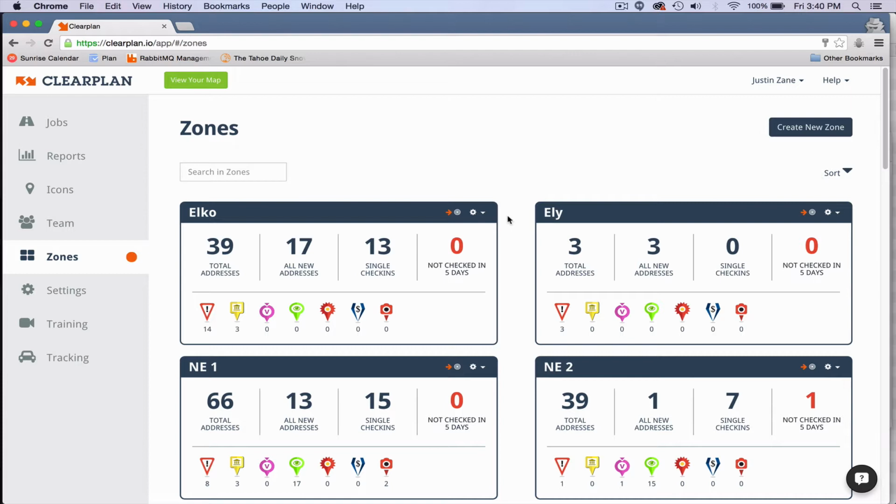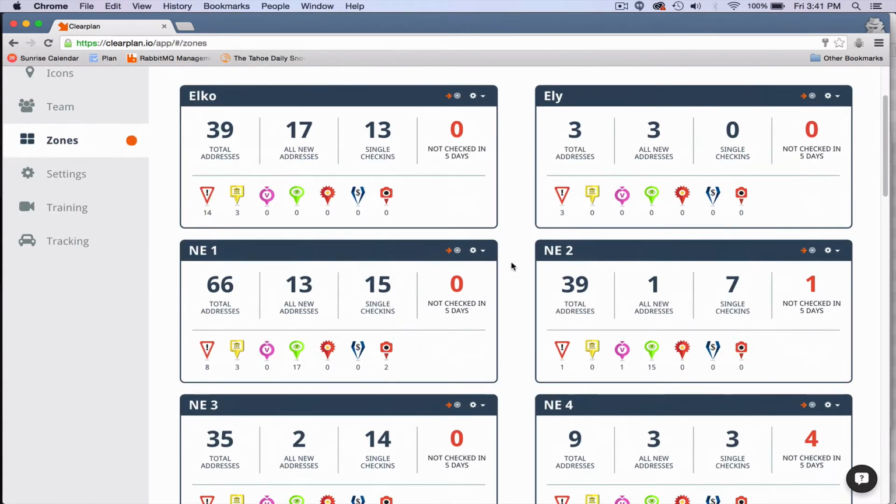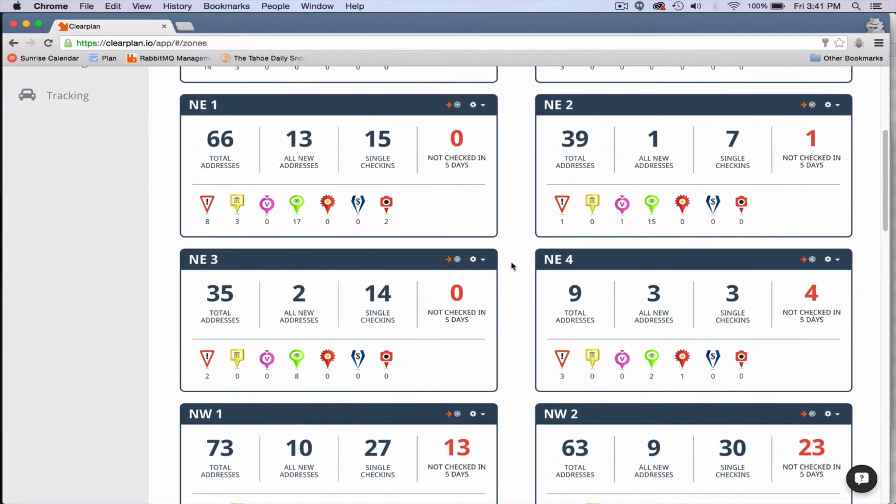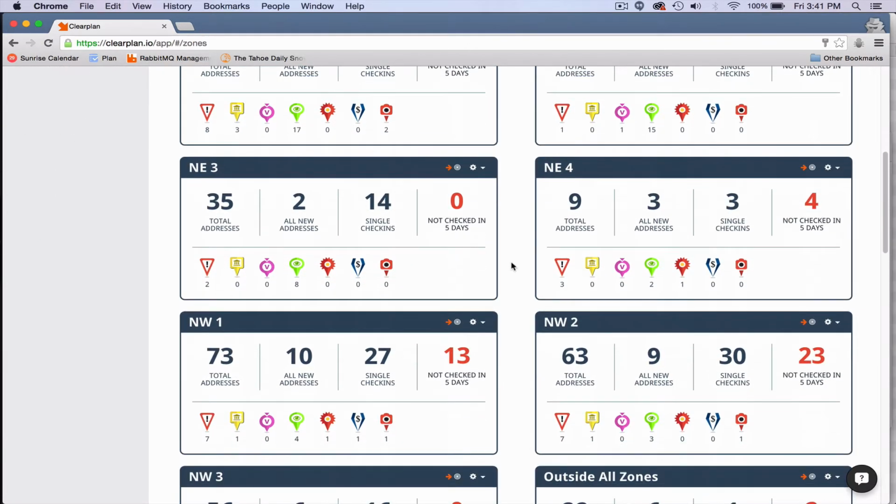What I like to do when I look at these zones is the first thing I like to look at is the number in red. The number in red tells me how many accounts in that zone have not been updated within the last 5 days. So typically, as an admin, you would want to scroll down while you're looking over your zones to find which zones have the highest number.